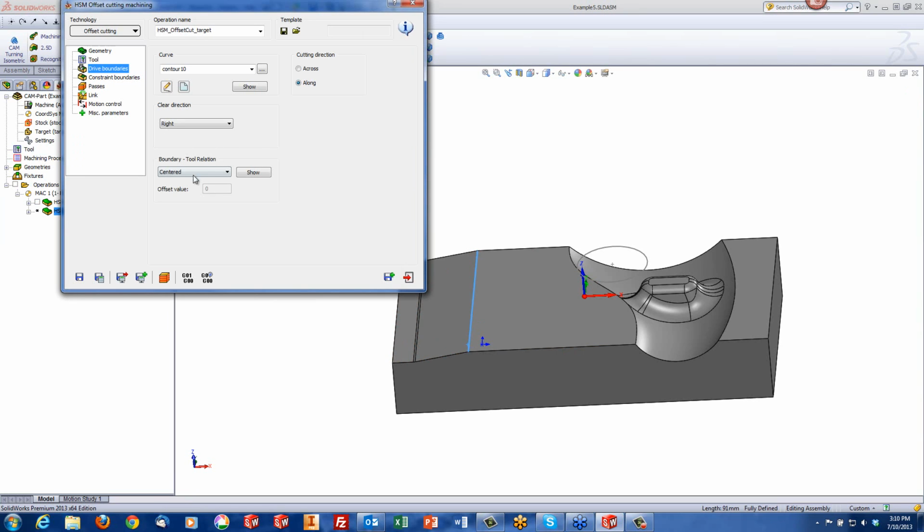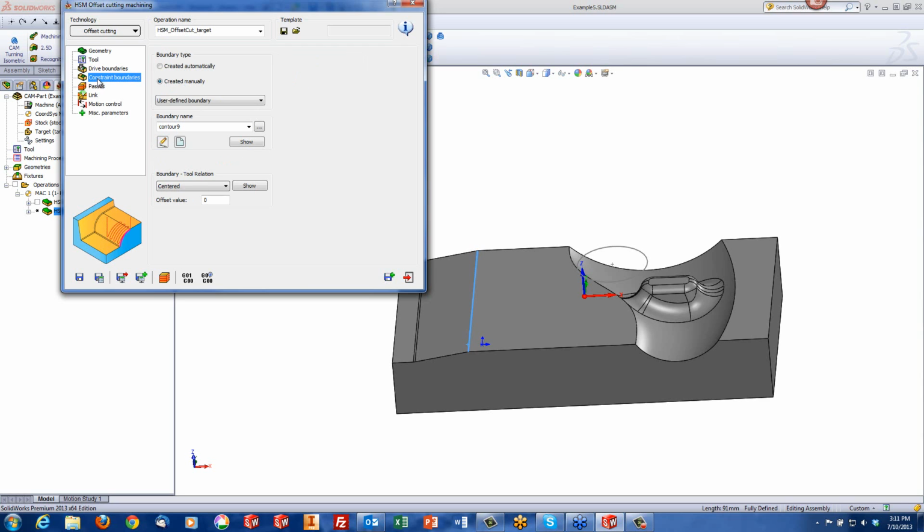Now, as you see, we can work either right, left, or in both directions. Let's work right now in the right direction. Or, you know what, let's work actually in the left direction. I want to go down towards the end over there. Now, we can either work along. If this is my line that I chose over there, it works along that line. Or, again, we can work across. Let's leave it at along for now. In our constraint boundaries, I'm going to use the entire part.